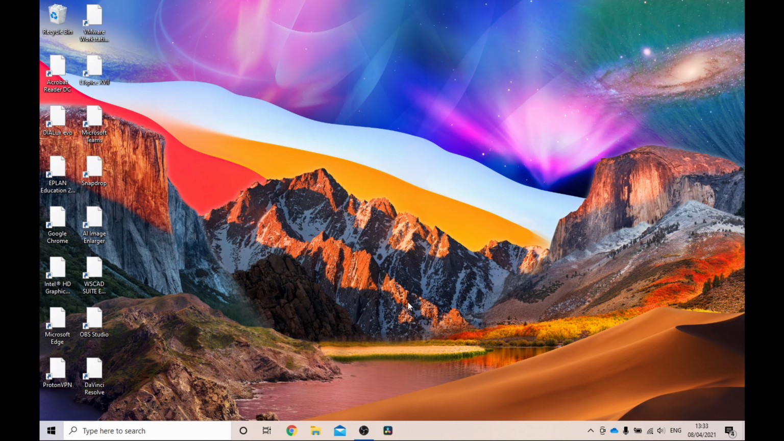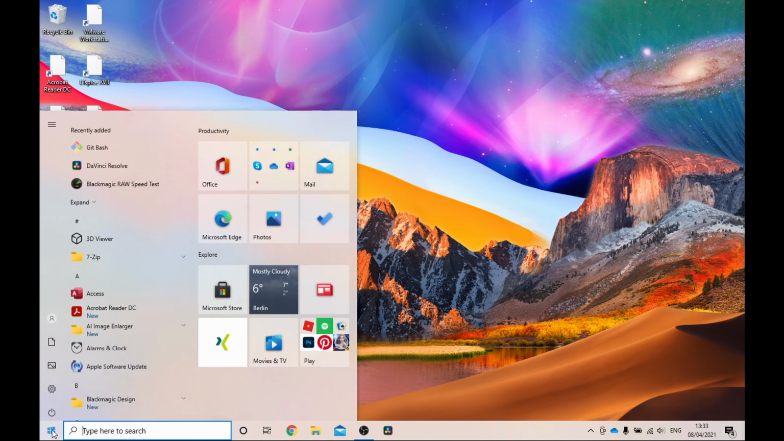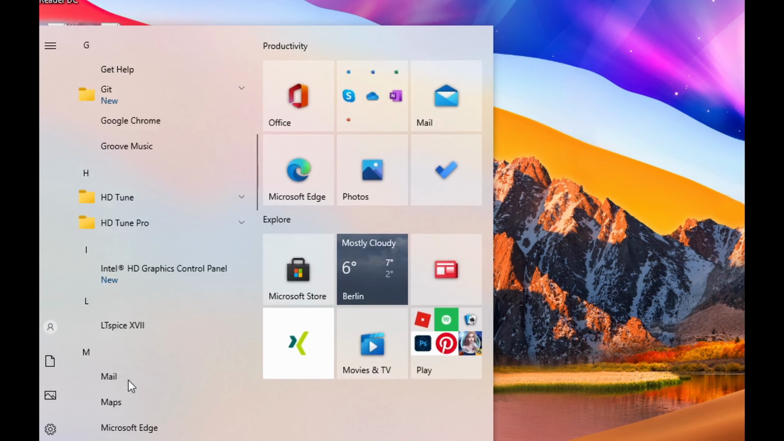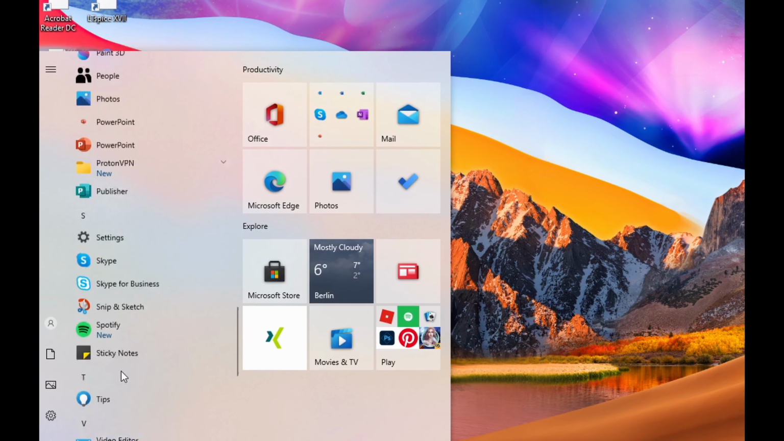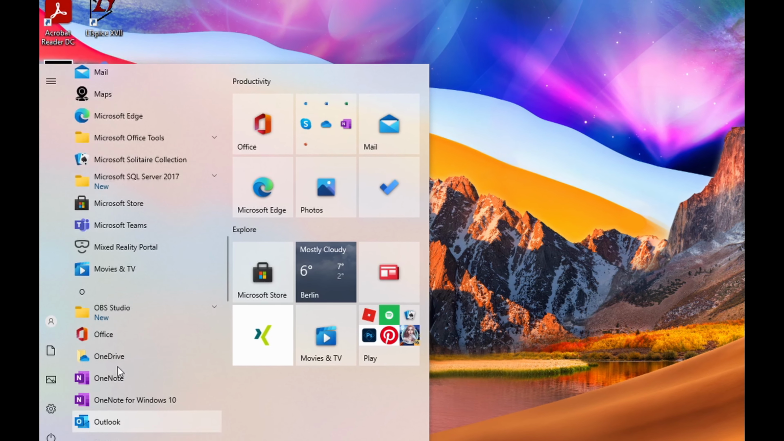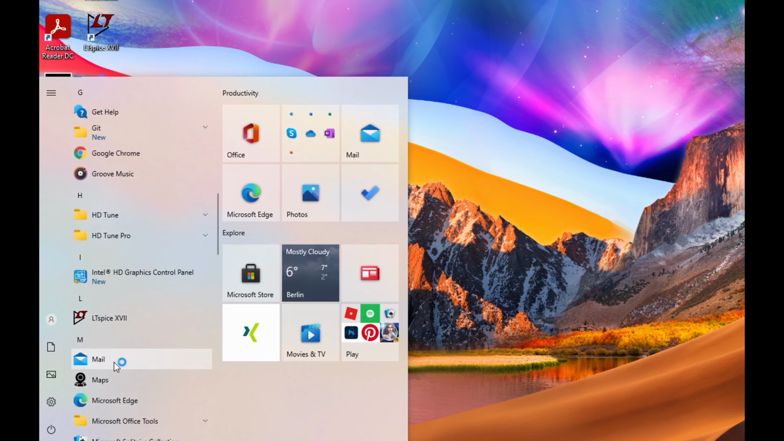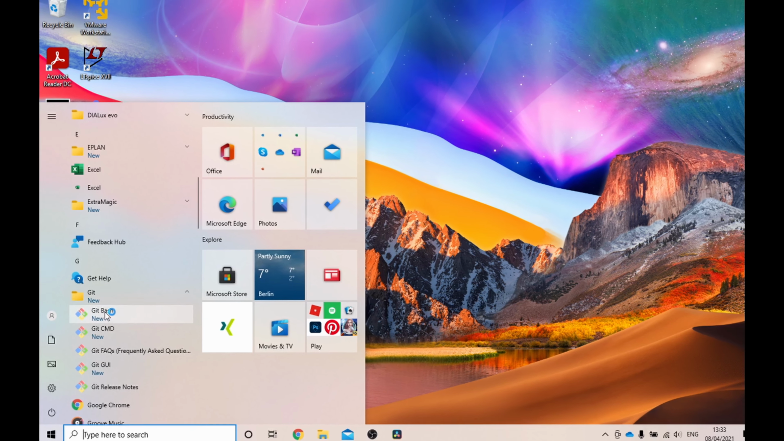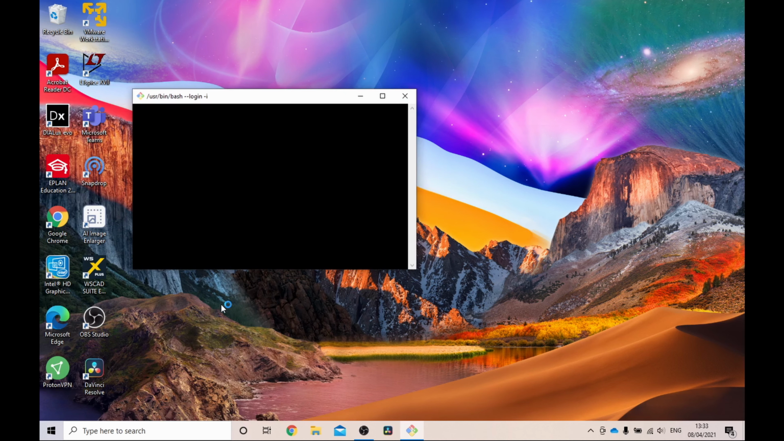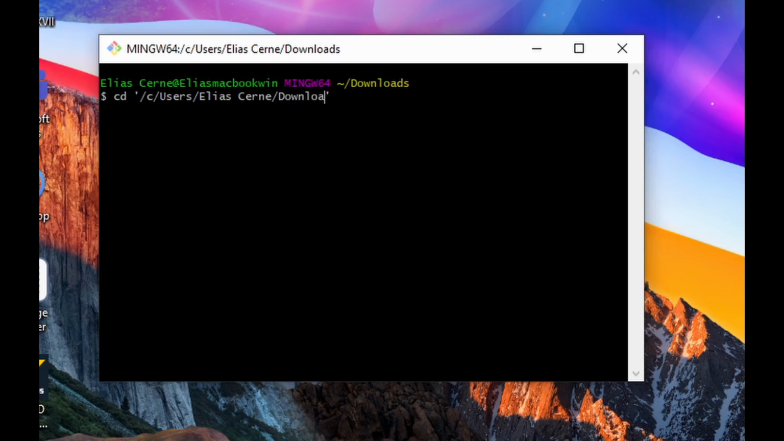If you are here, congratulations, we can open the Git command window. Open the command tool Git Bash. Now cd into the directory where you want to place the clean virus. You have to use your username instead of Cerne.